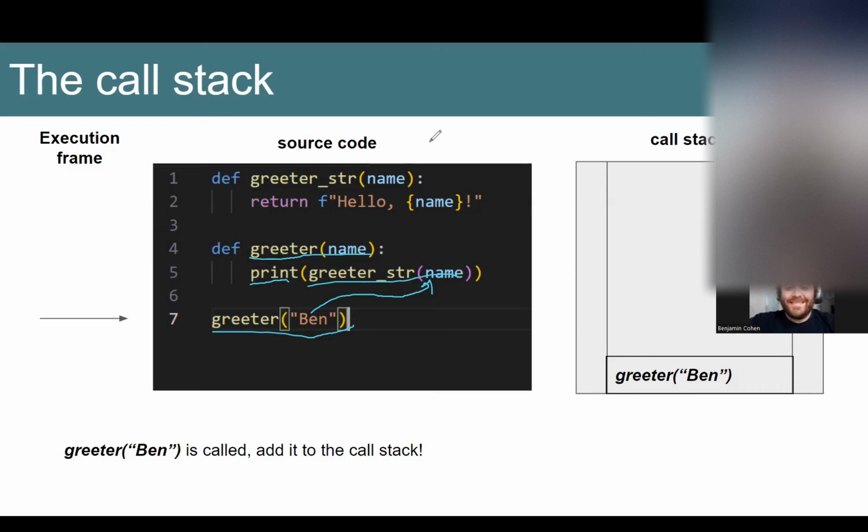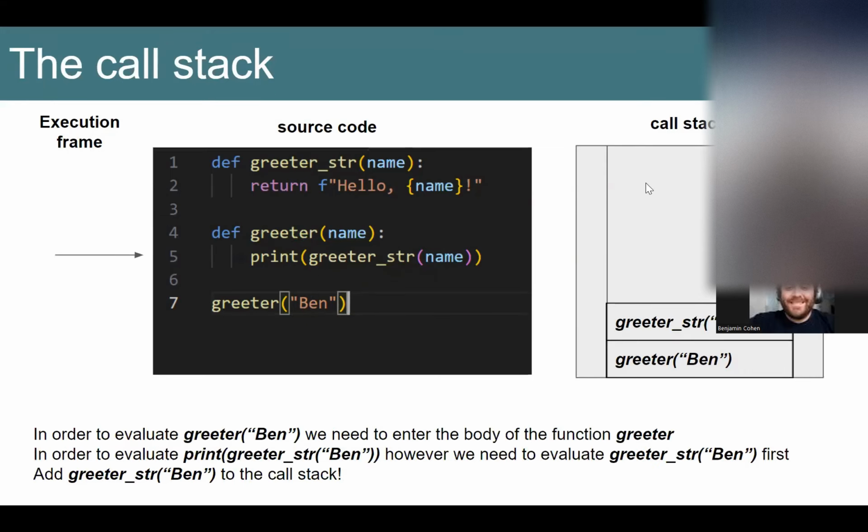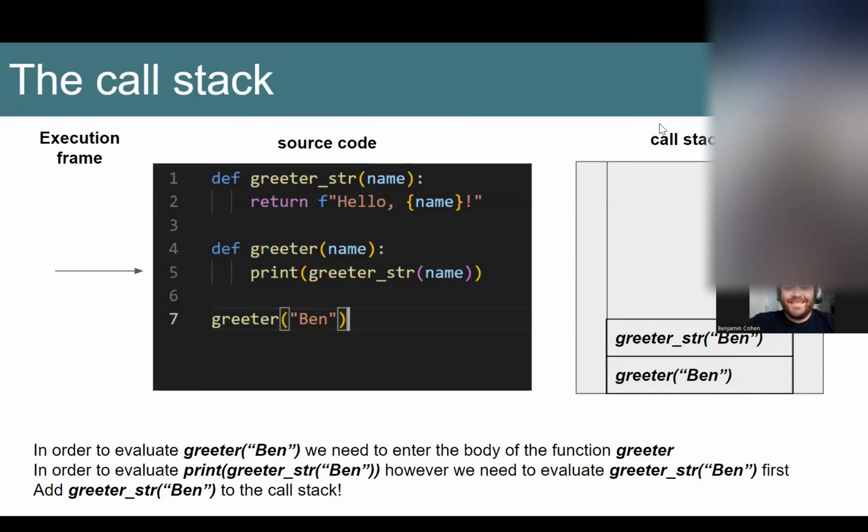Let me clear this. And so, as it says here, in order to evaluate greeter Ben, we need to evaluate the body of the greeter function. And in order to evaluate that body, which is print greeter string name, we need to evaluate greeter string name. And then that, again, because that's calling this function, is also added to our call stack.